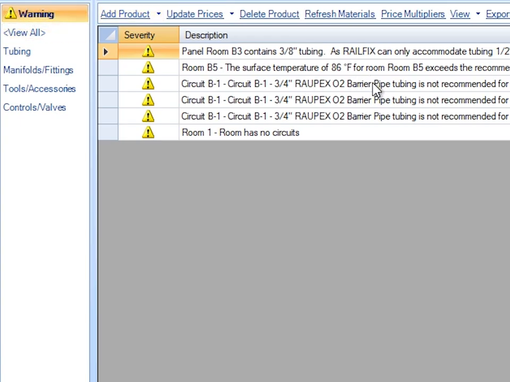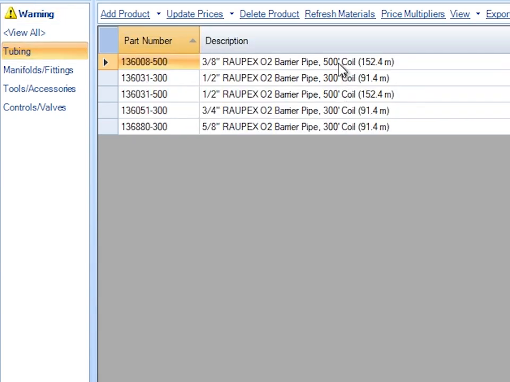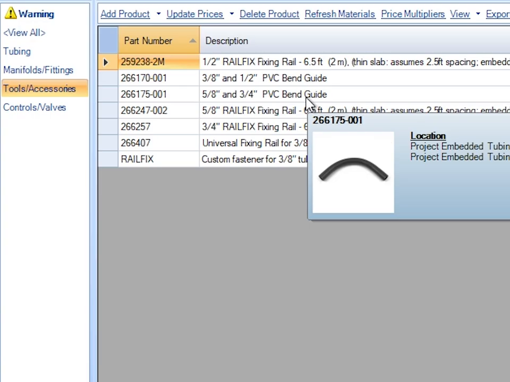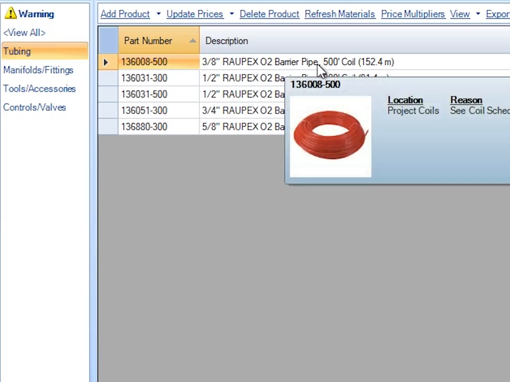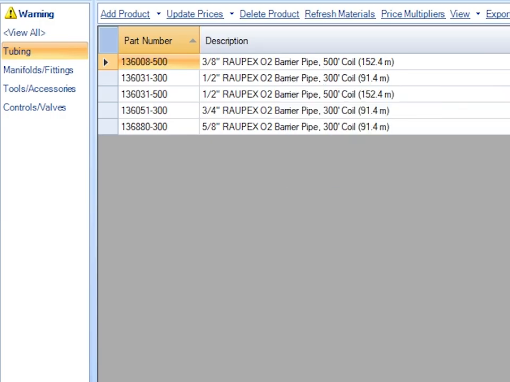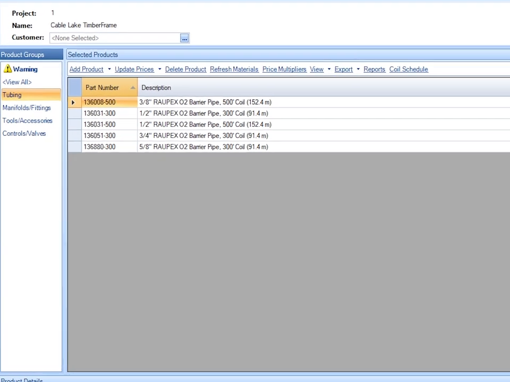It even gives you pictures of your item, both down at the bottom and if you hover over the items themselves. You'll notice that under tubing, it properly specifies O2 barrier pipe. Remember that oxygen barrier tubing is required for hydronics, but is prohibited in potable water applications.